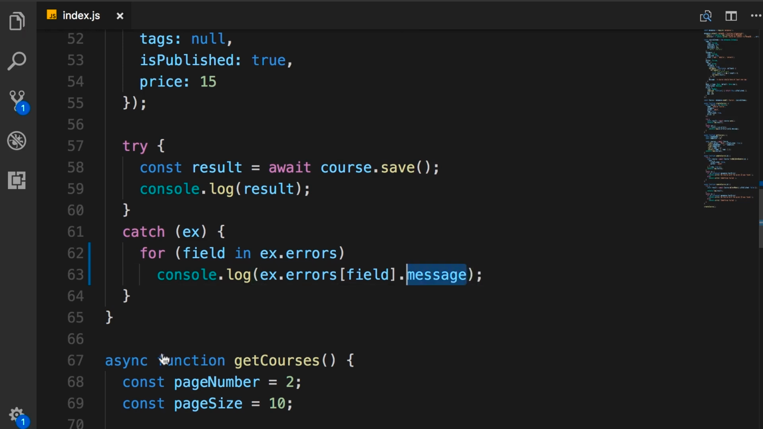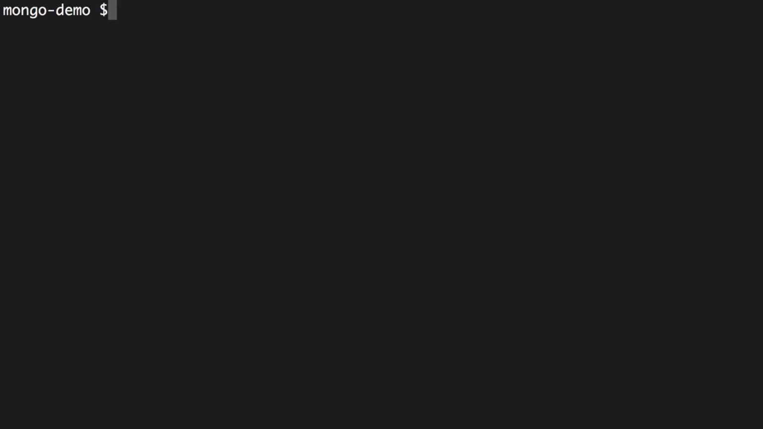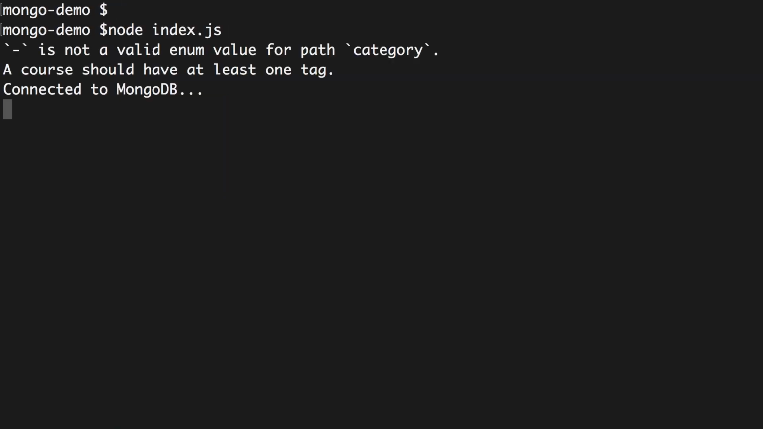Now back in the terminal, let's run the application again. So we have two validation error messages. Dash is not a valid enum value for path category. And here's the second validation error for our tags property.